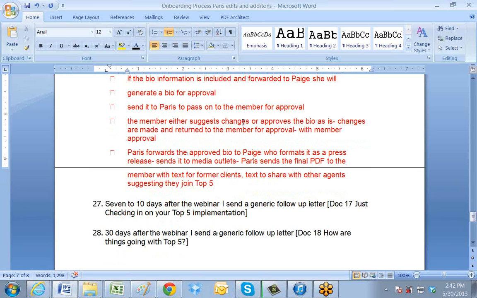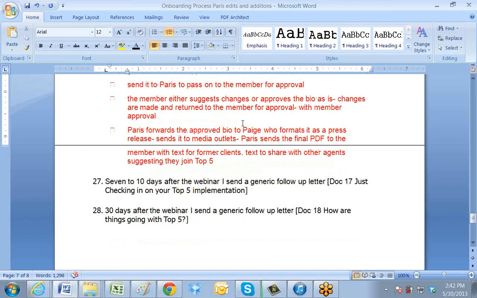If it gets changed, if they say I want this change, I send it back to Paige. She makes the changes. We send it again for approval until that is done. Once the bio is approved, I forward the approved bio to Paige, who formats it as a press release. She will send it to the media outlets. I will send the final PDF to the member with the former client's letter and with a couple of other letters which I will add in just a moment. And again, those letters are also generated by me and can be edited and changed in any way.